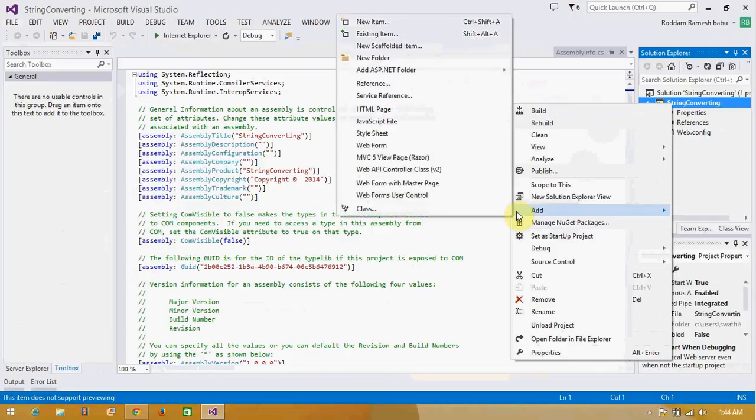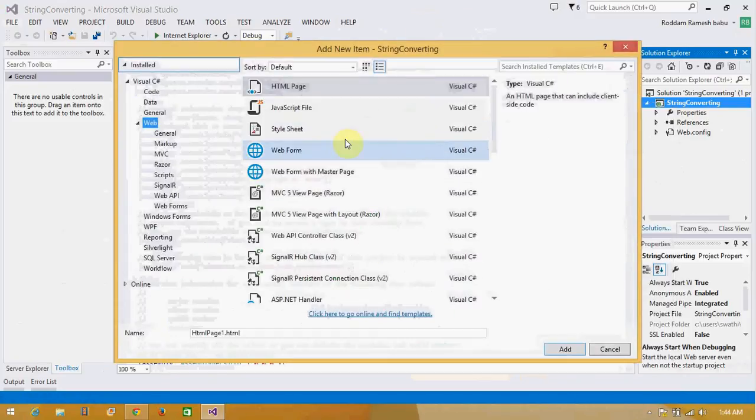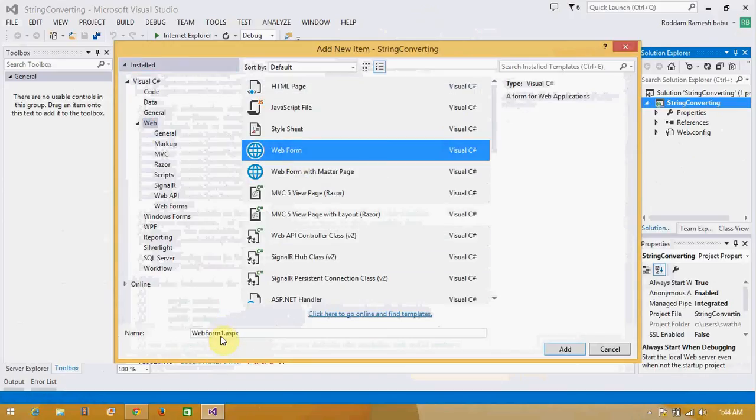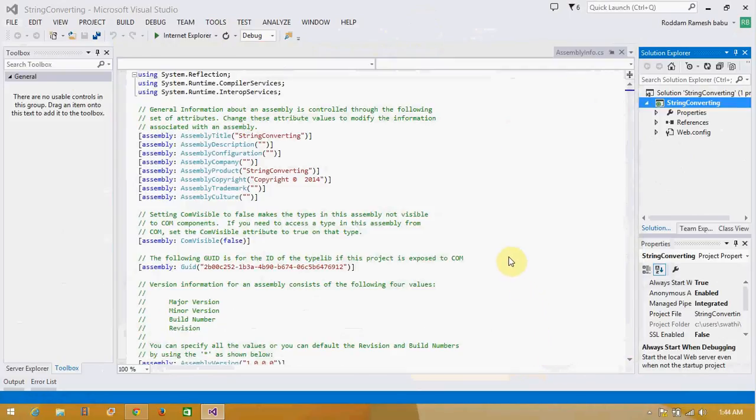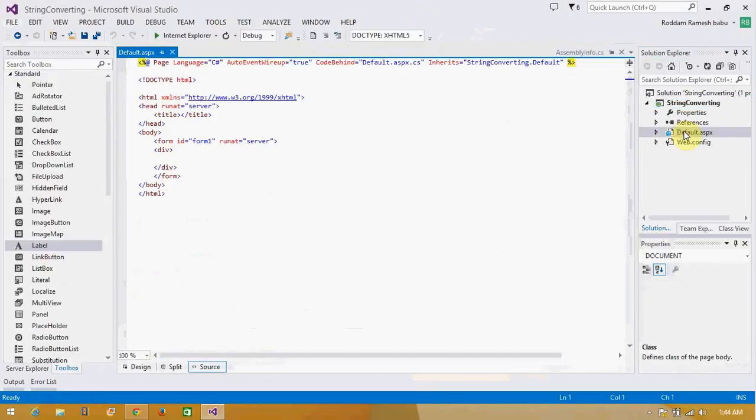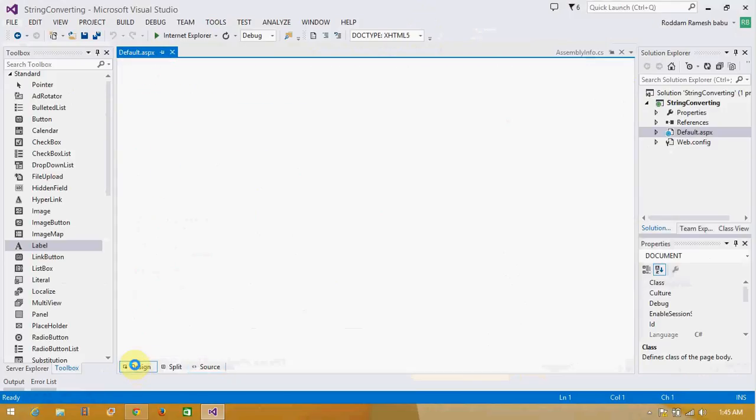For this, you need to right click on the string conversion solution and click on add new item. Select a web form, give it some name, default. So after clicking OK, you'll get a file called default. Now move to the designer phase, click on designer.